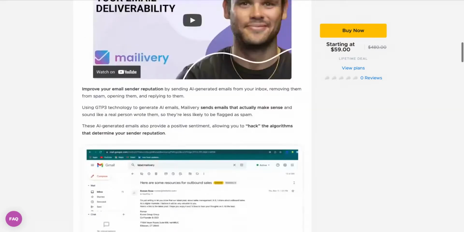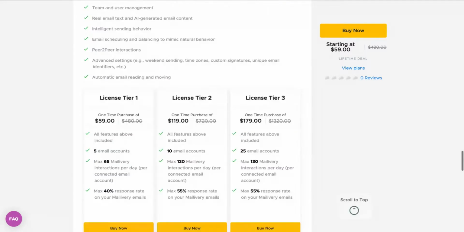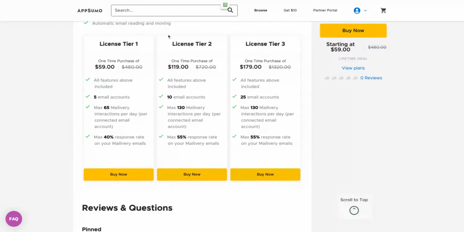It's an alternative to Lemlist, and let's check out the plans of Mailivery. They have license 1, 2, and 3. And the difference here will be the number of emails and also the maximum number of interactions per day. And there is also a difference between response rate on your Mailivery emails because Mailivery will interact with you.